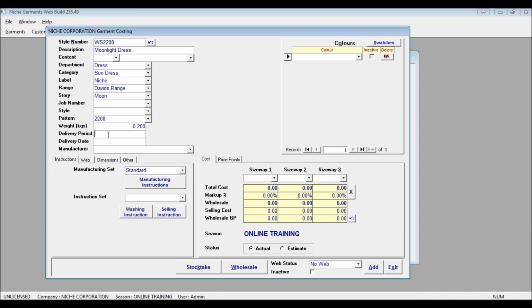Then we have delivery period and delivery date. This is a useful field if you do multiple drops throughout your season. For example, you might have a March drop and a July drop, and you need to figure out how much materials you need to use for each particular drop for those particular styles. So it's always a good idea to put something in this delivery period field. So if I type in March there.